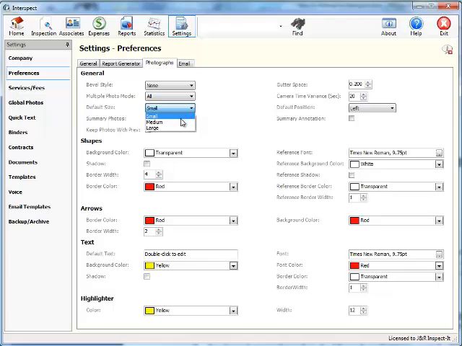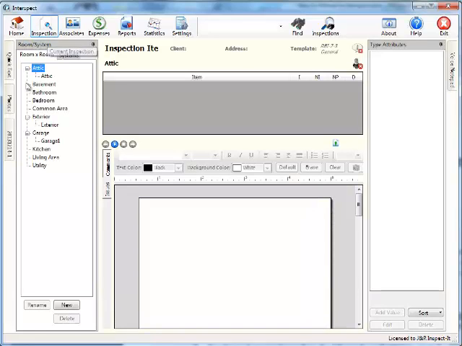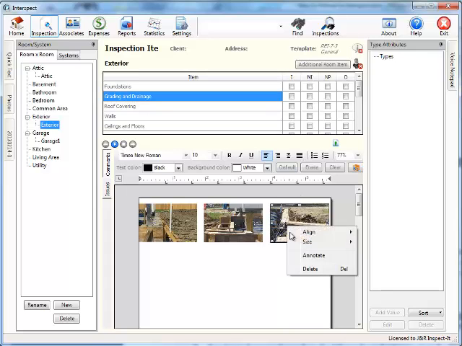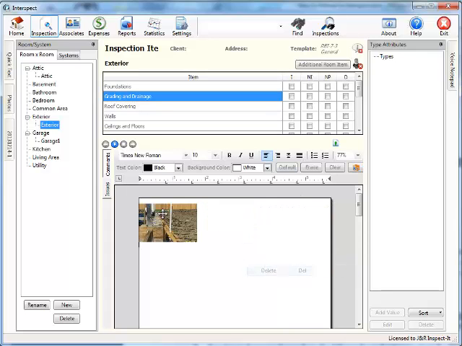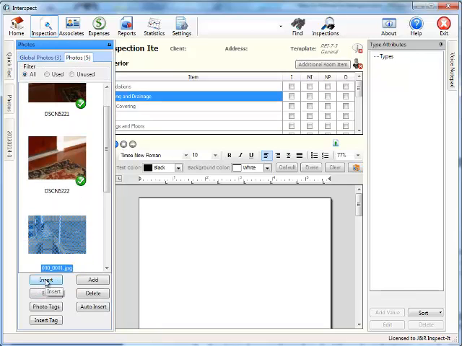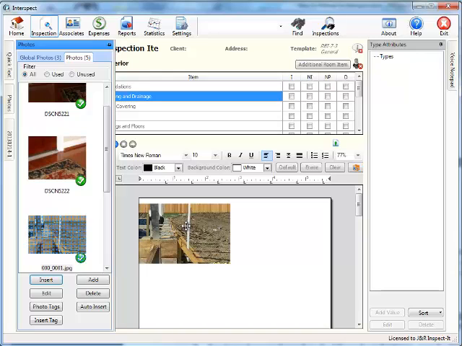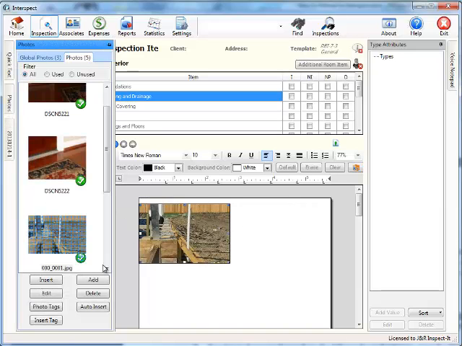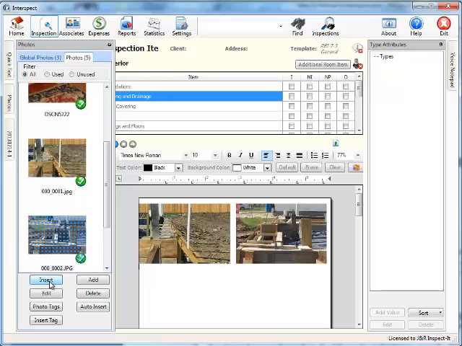If I select it to medium, I'm going to go ahead and remove these. And we'll add them back in. So now when I insert, my picture's a little bit larger. Again, I'm going to click on the picture. What that does is it puts a border around so it knows that the next picture is going to go to the right. So now I have 2 pictures per page.